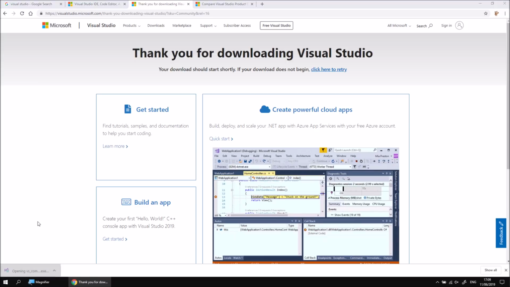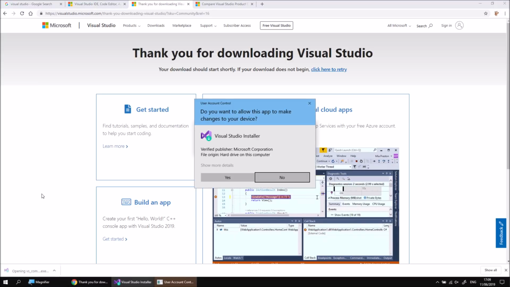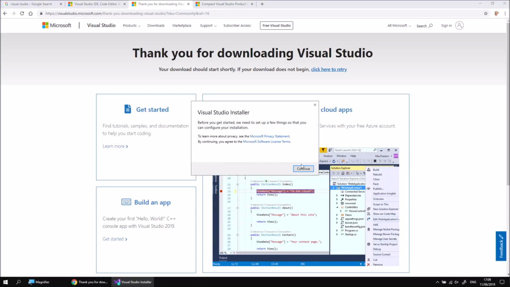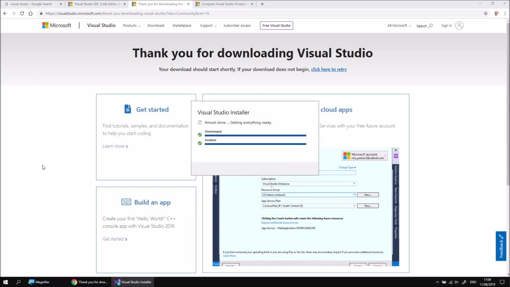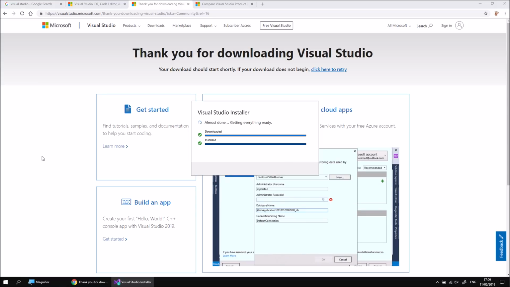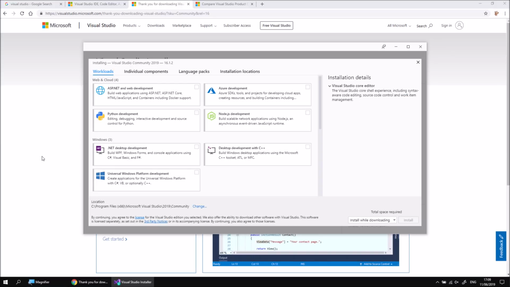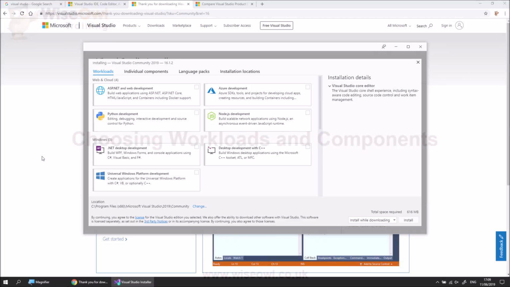Anyway, at this point, I want to click on my executable installer file. So I'm going to click on the file that's been downloaded, and that will extract some files. And then I can click yes to confirm that I want to allow the package to make changes to my machine. And then I can click continue to open the Visual Studio installer dialog box, which will happen any moment now. There we go. Perfect.